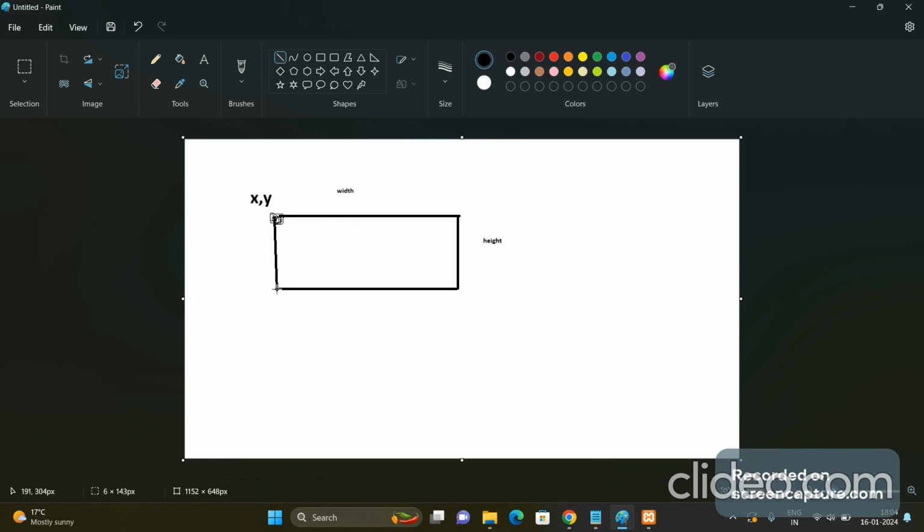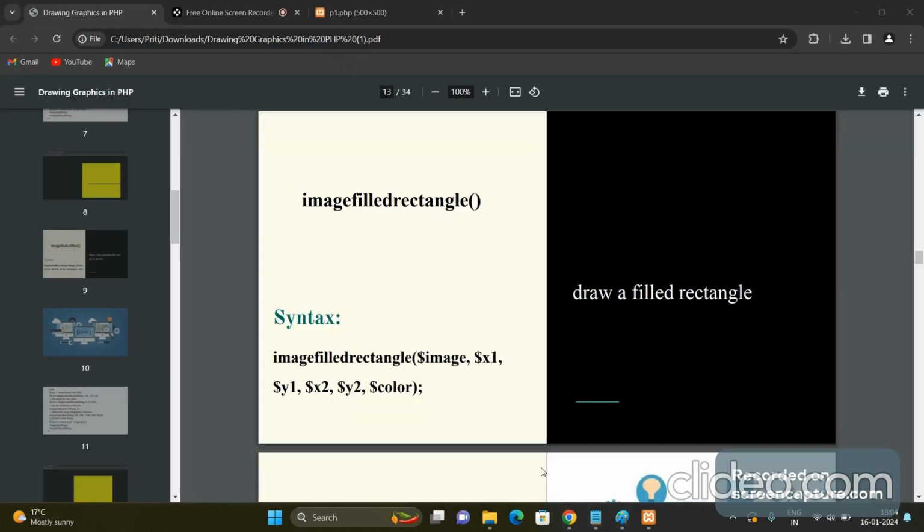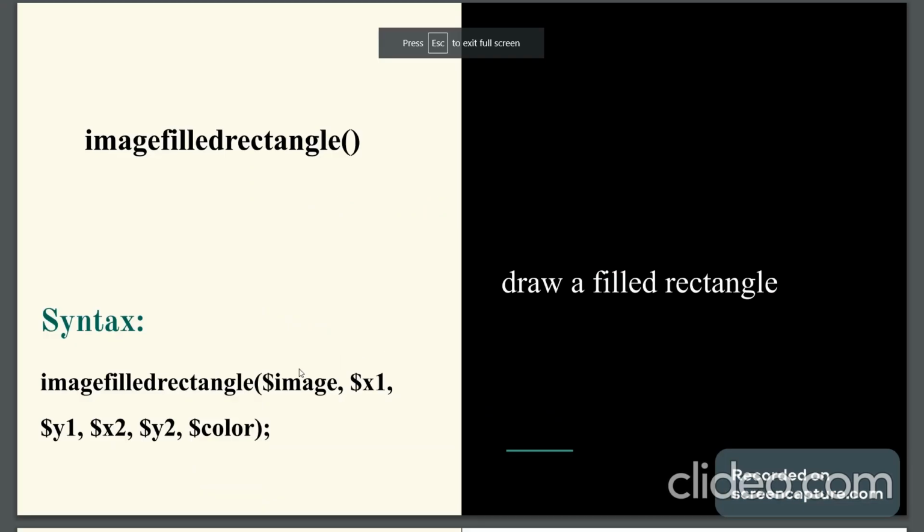If you want to draw a square, you have to give width and height as the same value, and if your width and height are different, a rectangle will be drawn. So these are the four parameters in our function that we need: our canvas or image object, the x1 y1, that is the x and y coordinate, the width and height, and the color in which you want the rectangle to be displayed.